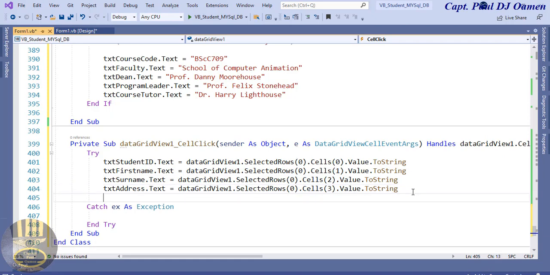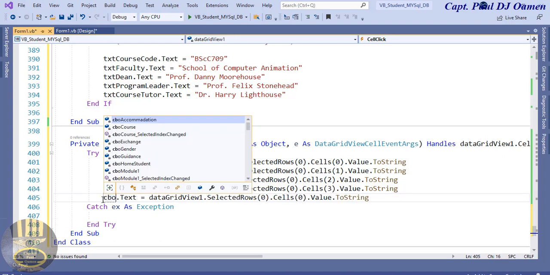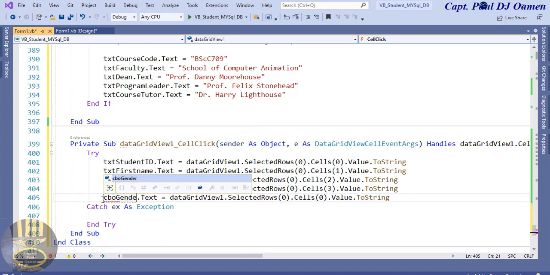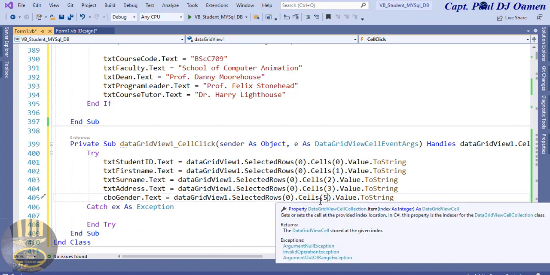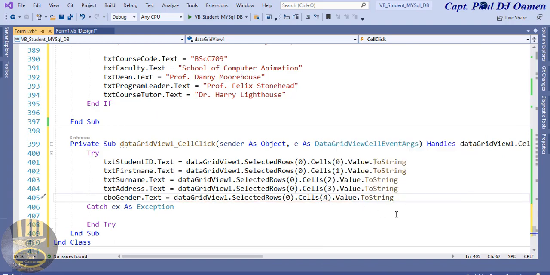Okay, then the next one is for the gender. So let's change this one to CBO gender. Okay, in the case of CBO gender, so that is fine. This will be 4 there. That will be 4. Okay, guys, you get that.